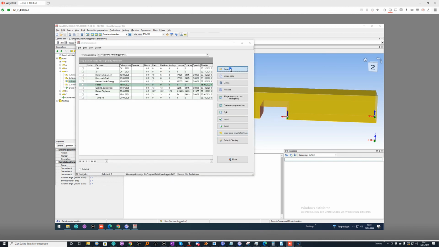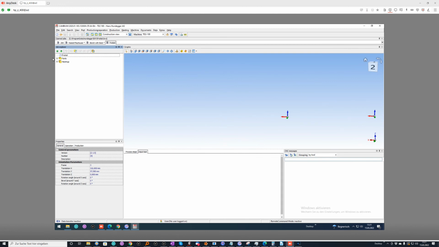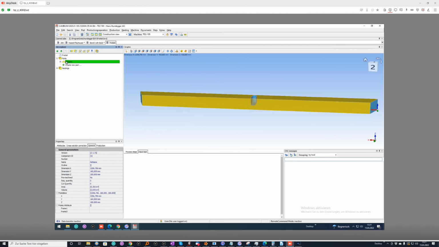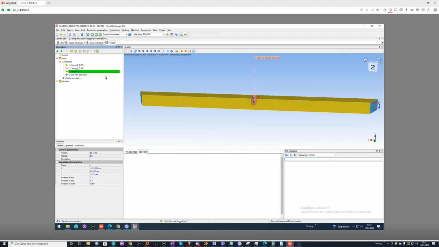Now I want to see what was coming here, and we see now here the saw cuts and here the mortise.